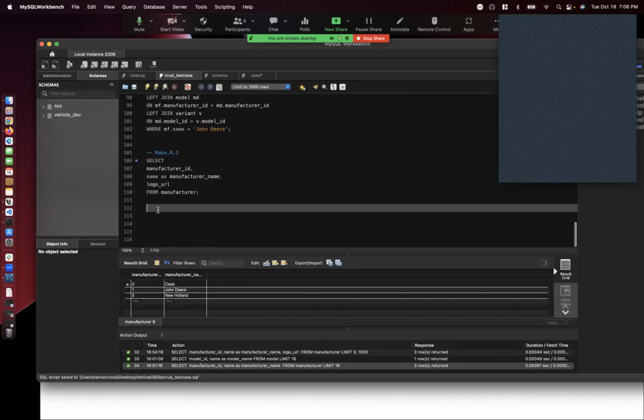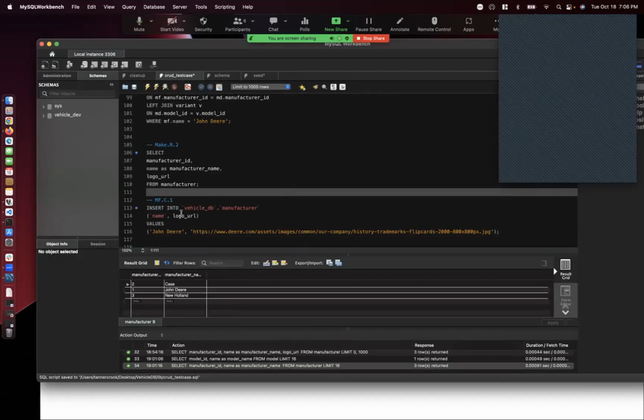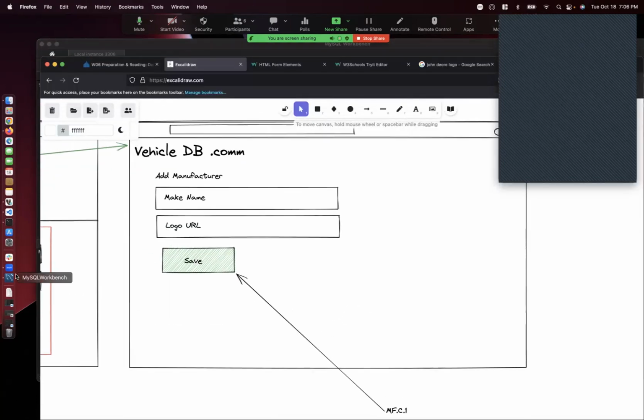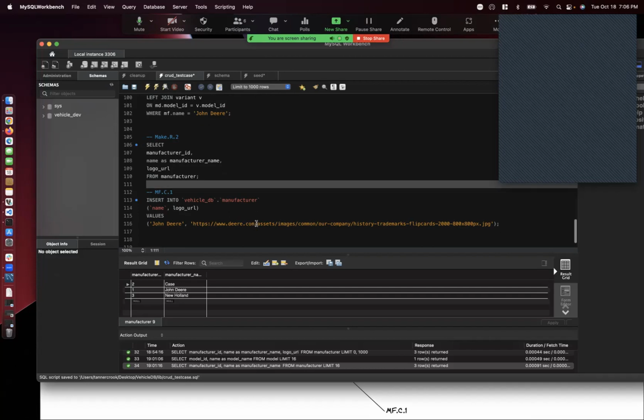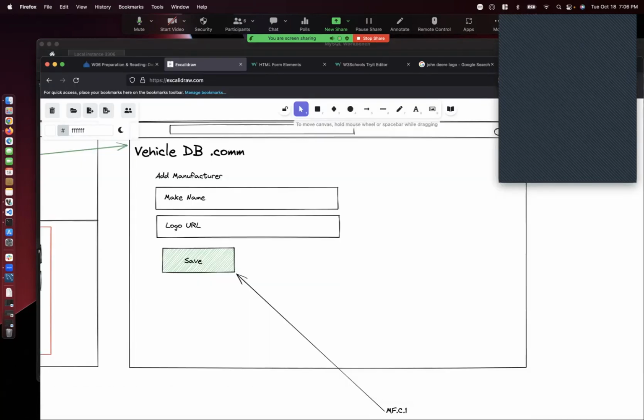And I'm just going to add another line here. And I'm just going to say MD or manufacturer.c.1. Bam. Because when I hit save, granted that I typed in this information, this is what would happen. Cool. So I'm going to delete that.